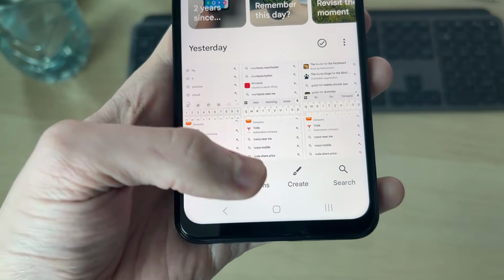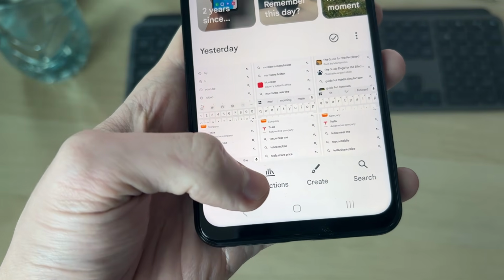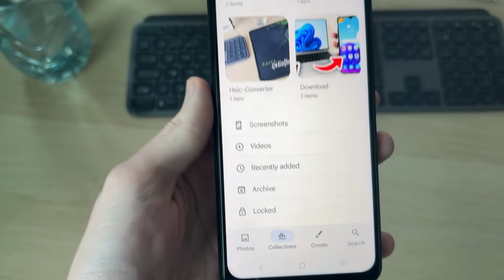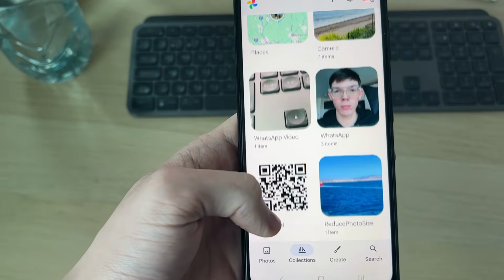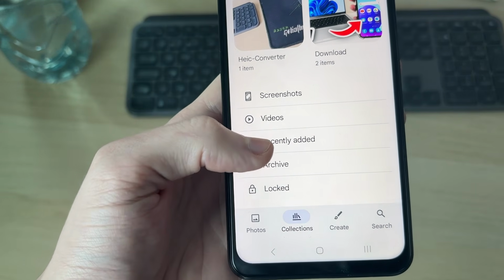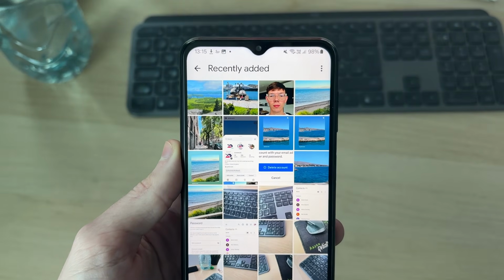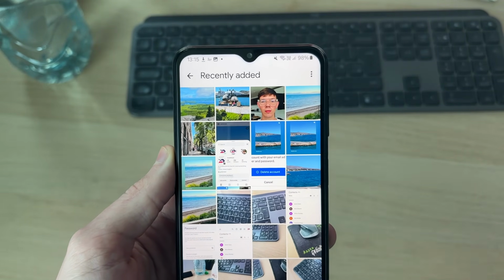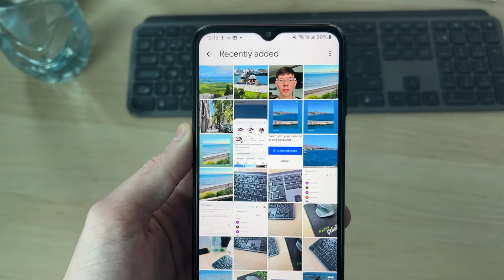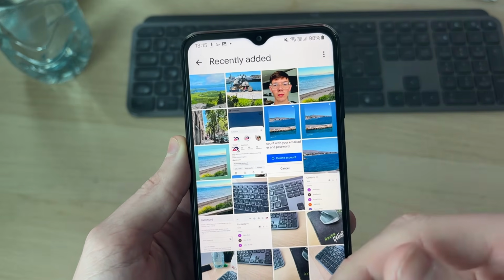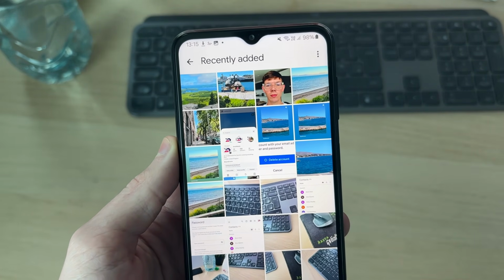Personally for me, I'm going to press collections at the bottom, but you can just scroll through photos. And then in collections, I've got to scroll down and I found recently added. As I recently added some on my computer on Google Photos and now I want to get them onto my phone. So make sure you keep watching so you know exactly what you need to do. So you can see I've got quite a few photos here.